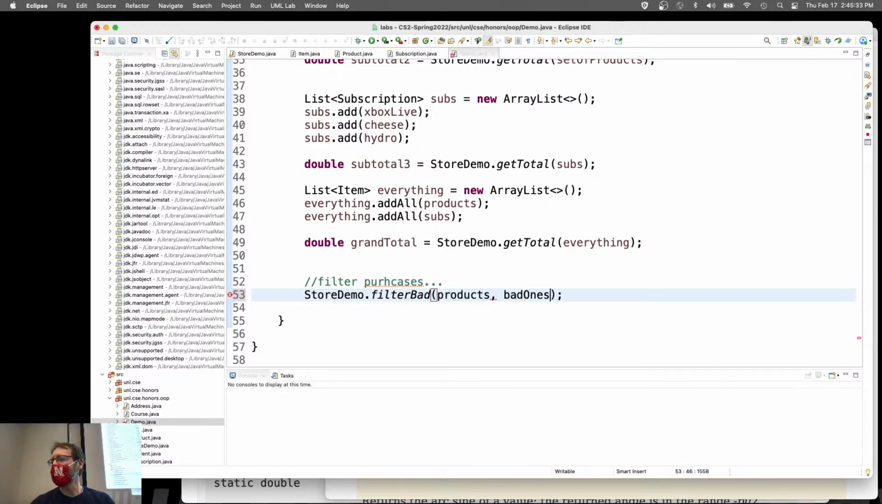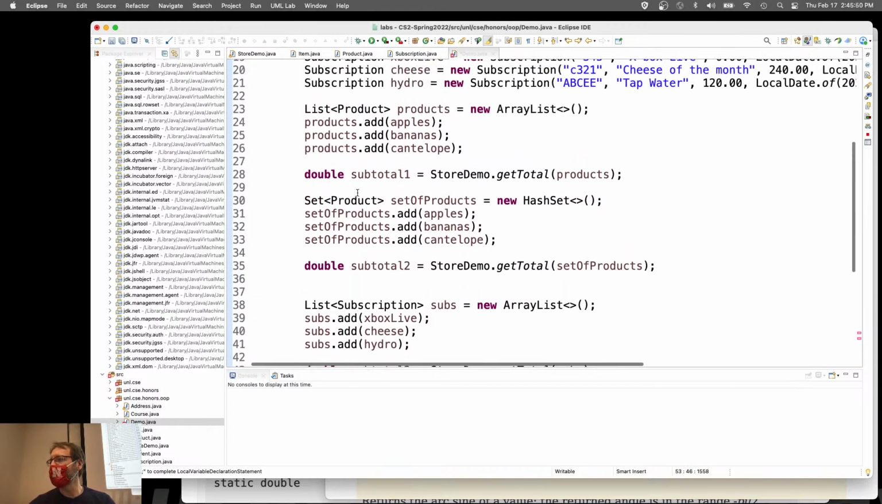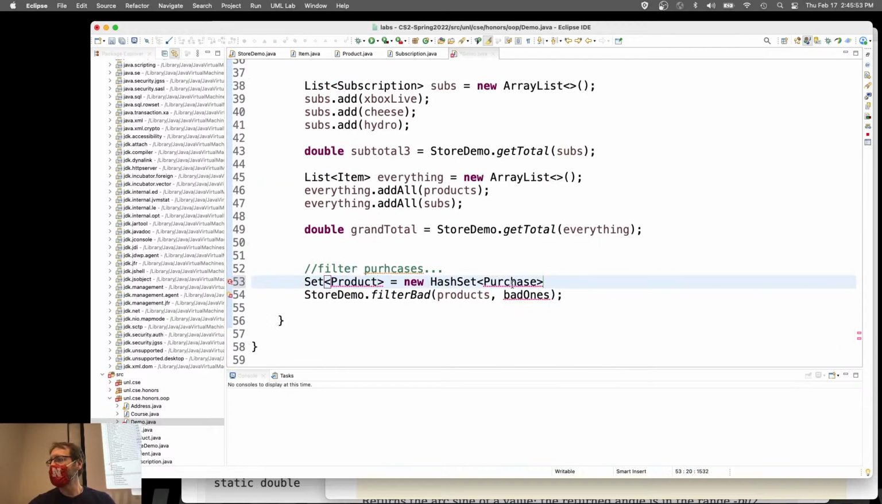So bad ones. I need to, of course, create that. So I'll create a set of purchases equals new hash set of purchases. Or products, what am I saying? A set of products. I don't need to parameterize that second one. There we go. Called bad ones. They're bad apples. I didn't even realize that I was going in that direction. What do you do with bad apples? You throw them out. Otherwise, what's the idiom? One bad apple spoils the bunch.